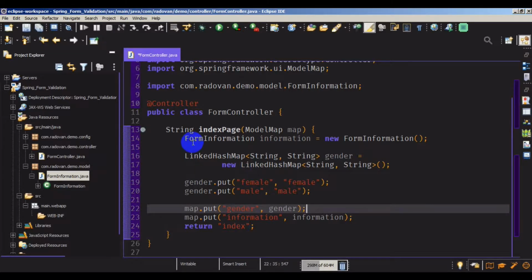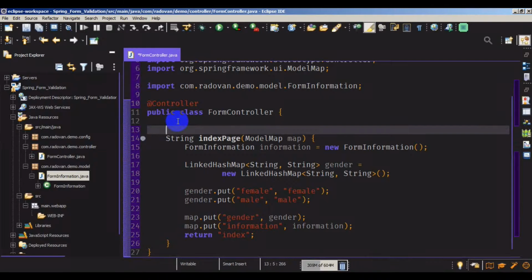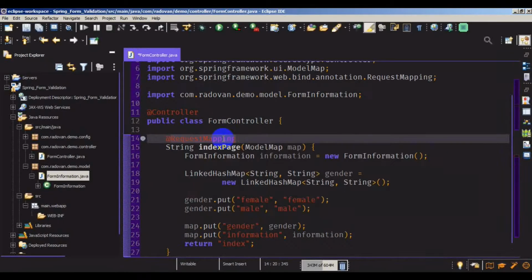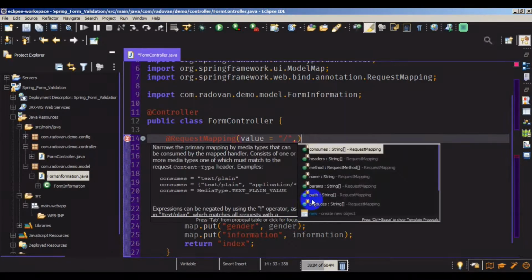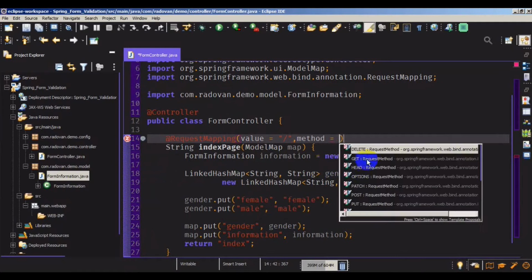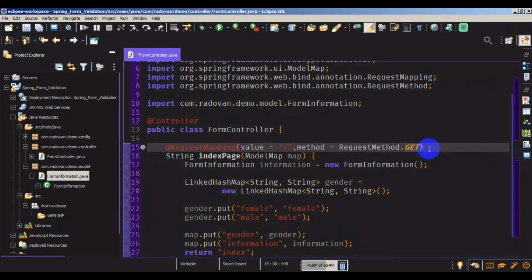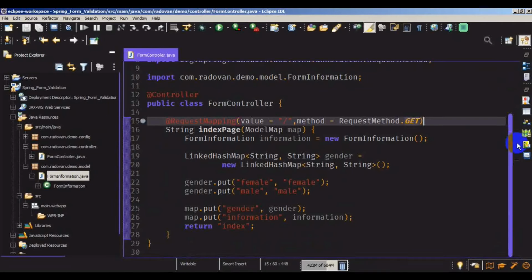But my mistake, it will not. We forgot to add some mapping. Request mapping. Okay, this will be our home page. The value will be slash, and method will be get. Okay, I will show you one more thing for mapping, but let's start. That will be a home page where we need to submit the form.